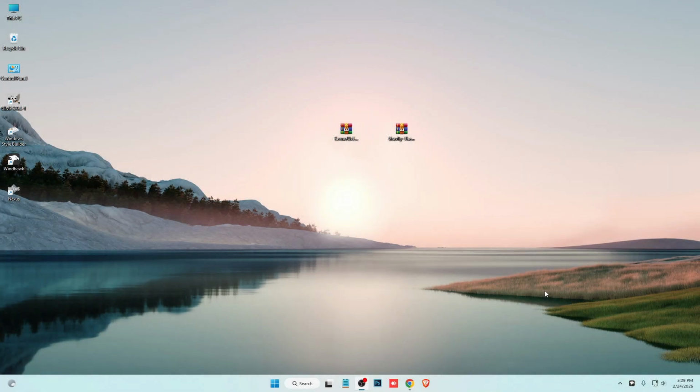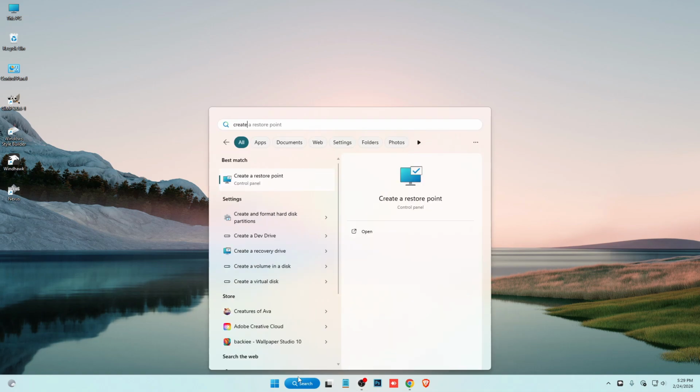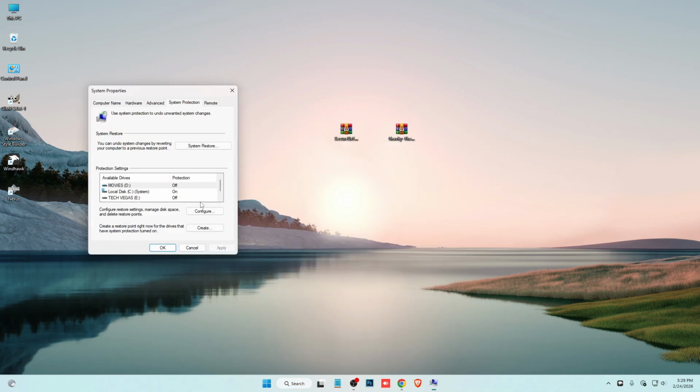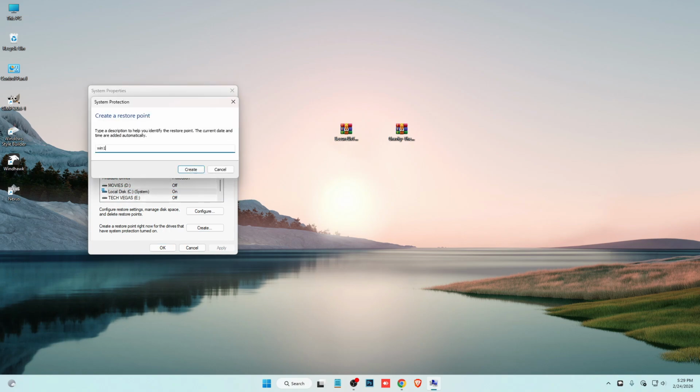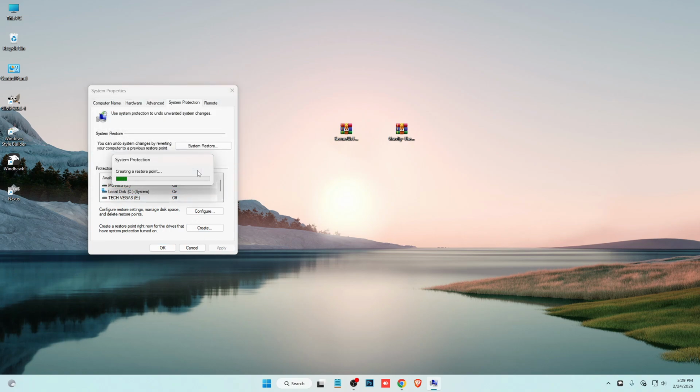First you have to create a restore point. Click on search and type here "create". Click on create a restore point and select your C drive, then click on create, give it a name and click on create. If anything goes wrong while customizing, you can restore your system using this restore point.